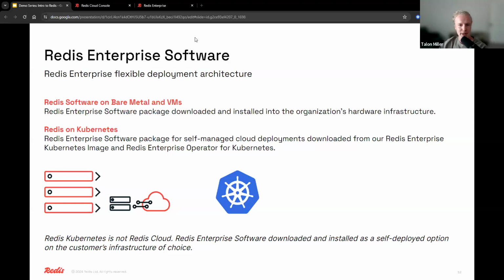Whichever route the company decides to go, it's important to note that Redis software is self-managed, where the customer is responsible for maintaining the infrastructure unless Redis support is purchased, right? Which is normally always the case. When people come to Redis Enterprise, they expect the Redis experts to be there to help. So Redis support, our team's amazing, and our customers love our support as well.